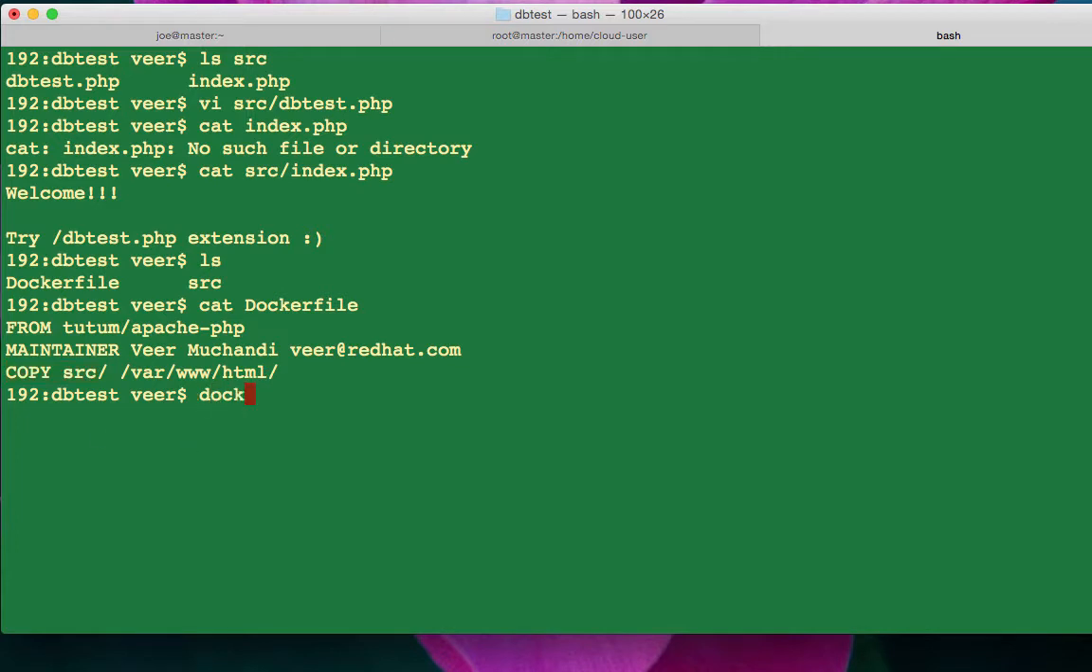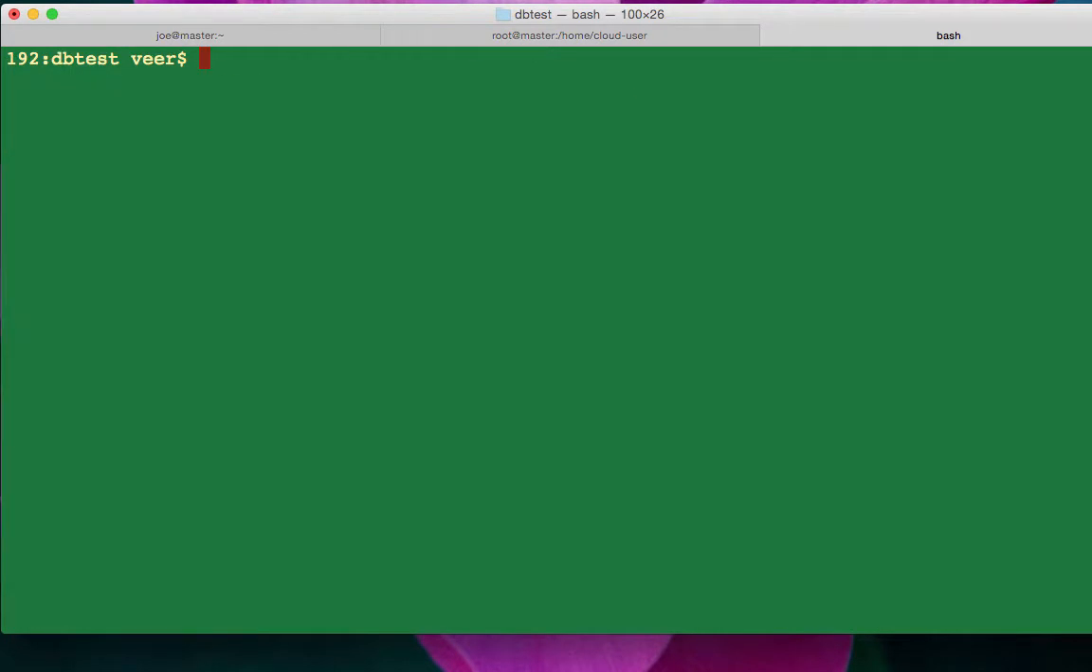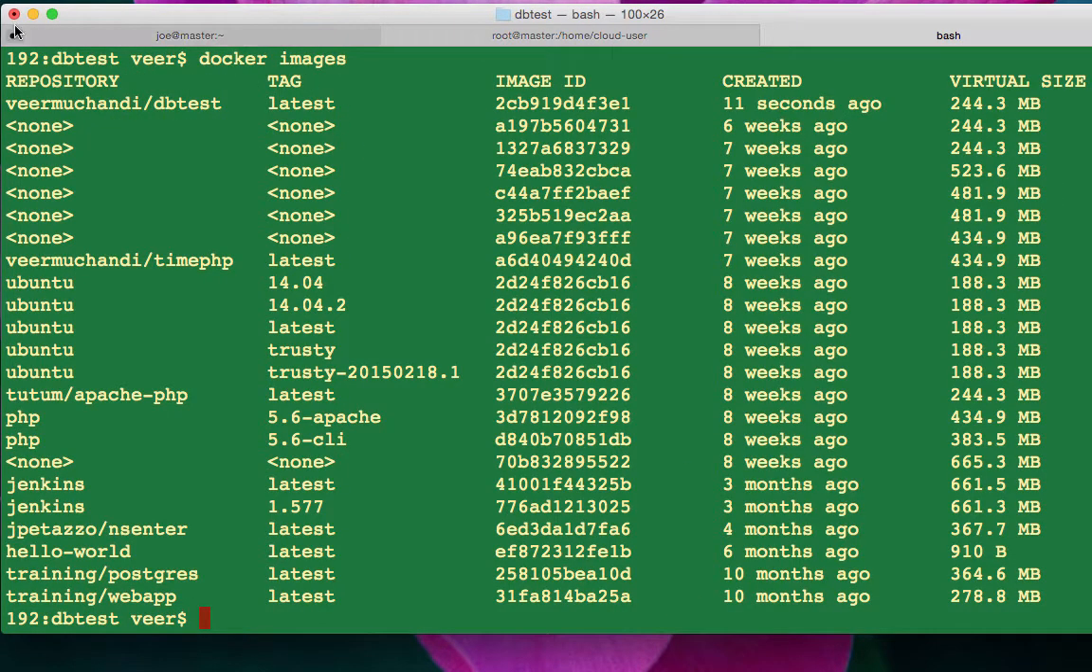And we'll now create a Docker image. Before we create a Docker image, let's look at what images we have. There are a bunch of images, but you won't find anything called dbtest here. Right? Now, I'll do a Docker build. I'm building a Docker image, and it's successfully built. Now, if I see Docker images, I should find veer muchandi/dbtest that was created 11 seconds ago.